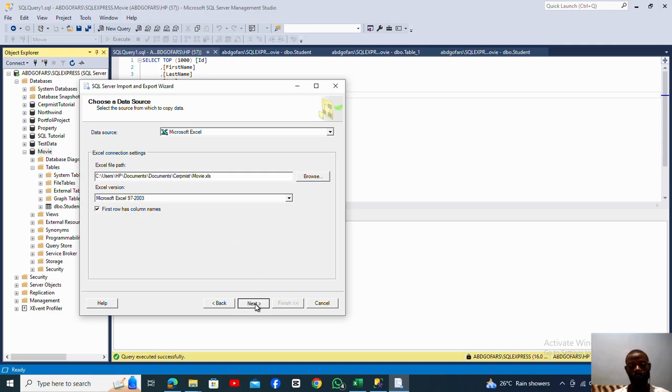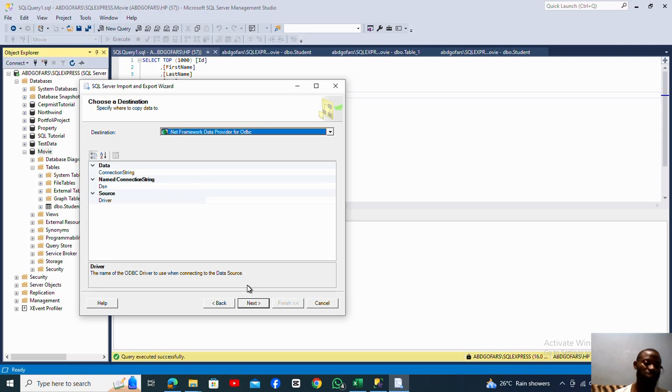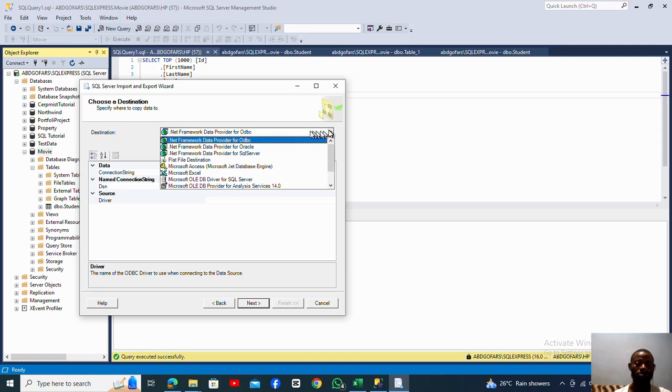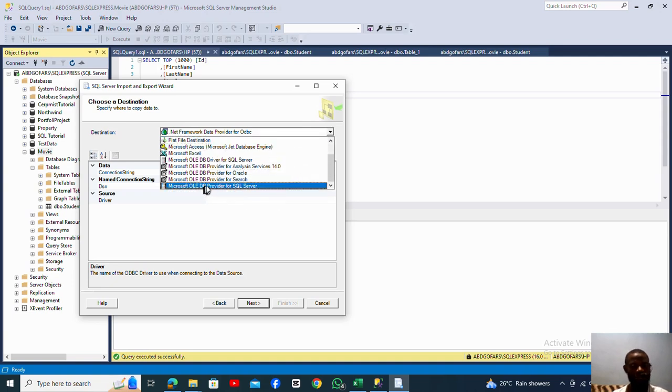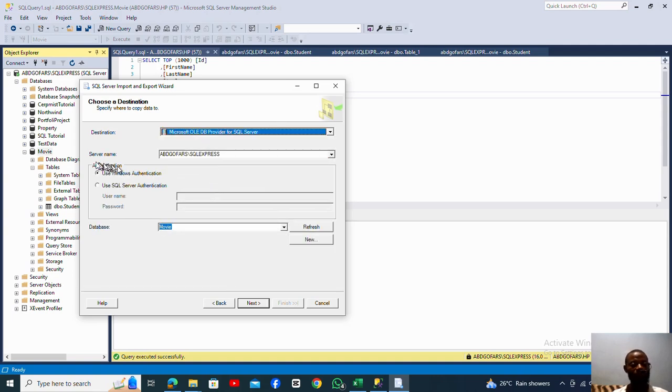Then click on next. Click on next. Now here is the destination. So for the destination here also, you make sure you get it. So our destination is inside this space, Microsoft OLE DB Provider, not driver. Please, this is the driver and here is the provider. You click on the last one here. Once you click on it, now server name, don't forget, at the beginning. So this is your server name. Make sure it's the correct server name.